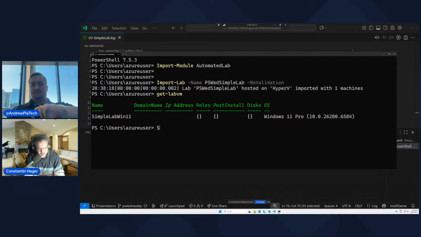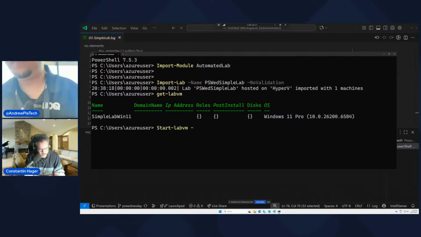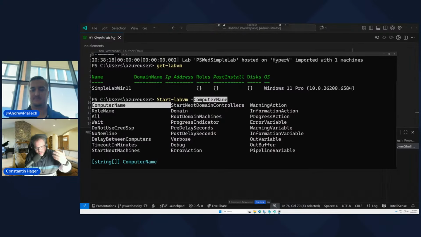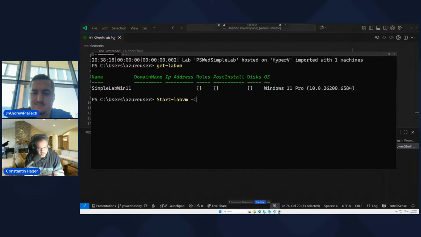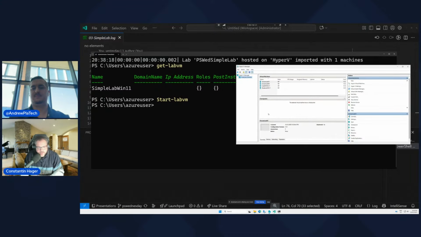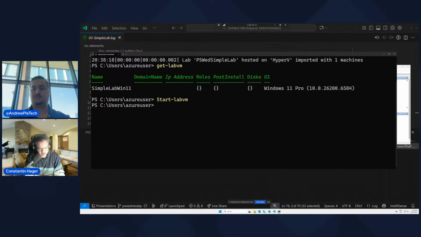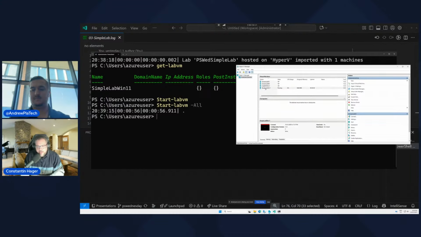So if I want to start this, Start-LabVM. If I want to start some roles or so, if you want to say only start the root domain machines, then they will start the root domain machines and so on. And you can provide the computer name. In my case, I can just type, I think, Start-LabVM. And if I watch now my Hyper-V, let's see, no, it does nothing. Then I have to have Start-LabVM -All. And now it works. So now you see the machine is starting here.